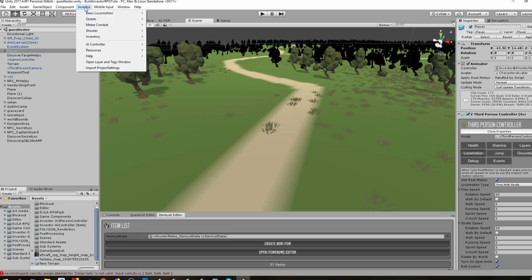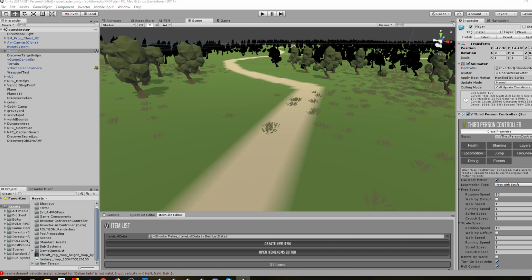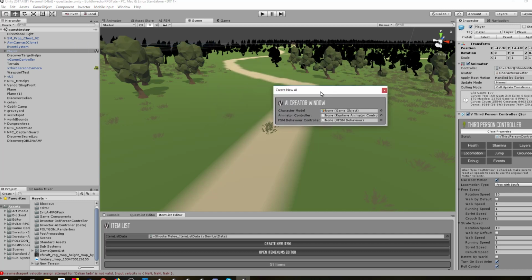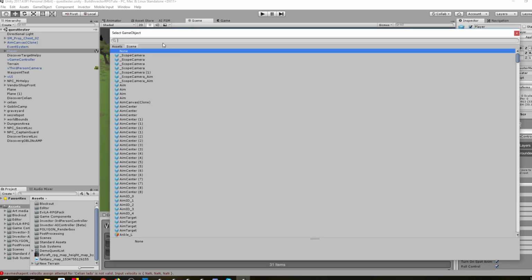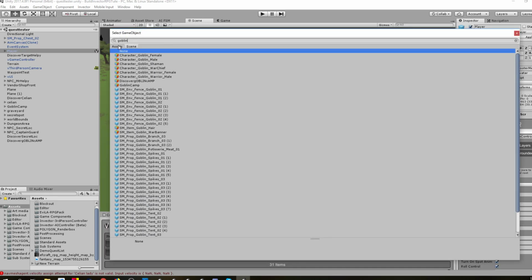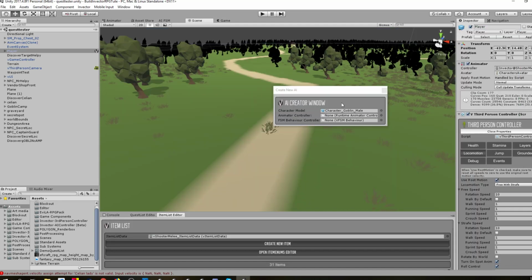I'm going to go to Invector, and I'm going to go AI controller, create new AI, and then it pops up a window that's now off screen. We're going to look at the character model. So we're going to get our character model that we want to use, and I'm just going to use a goblin. So I'm just going to type in goblin. I don't want it in the scene, I want it here. Character goblin male, the basic one.